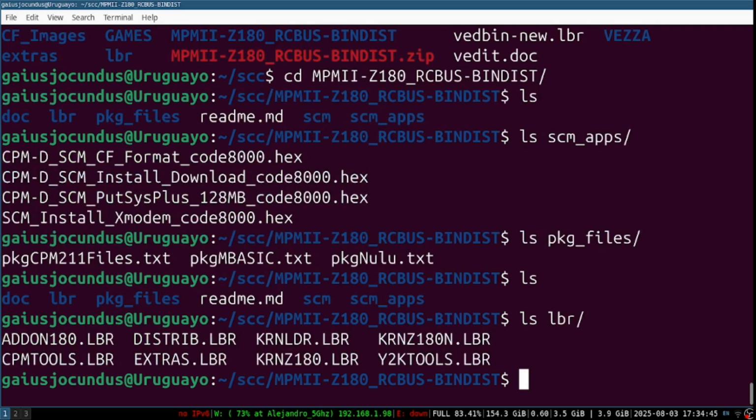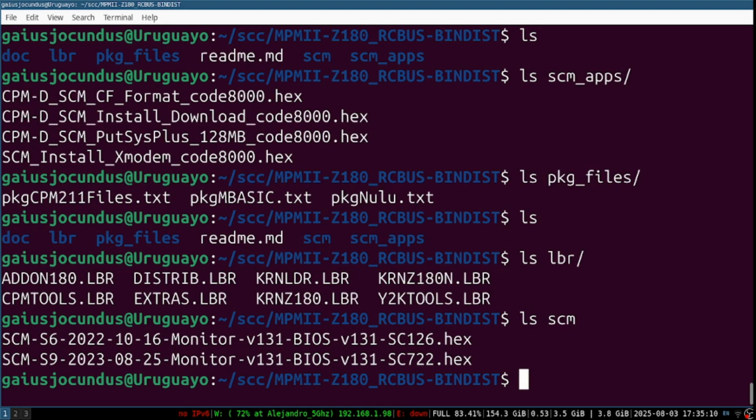The LBR directory contains most of the files you actually need once you get XM, Xmodem, and your download.com installed. Download.com, you really only need to pull Nulu, but I include it so that you can pull the CPM211 files and mbasic as well, because those are typically distributed with this build of CPM2.